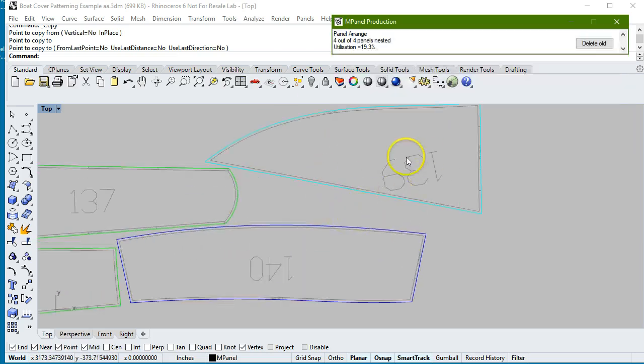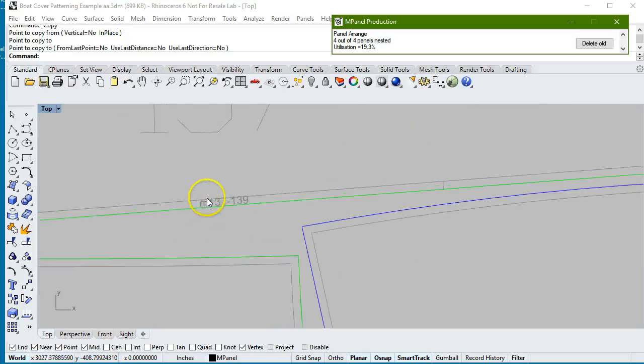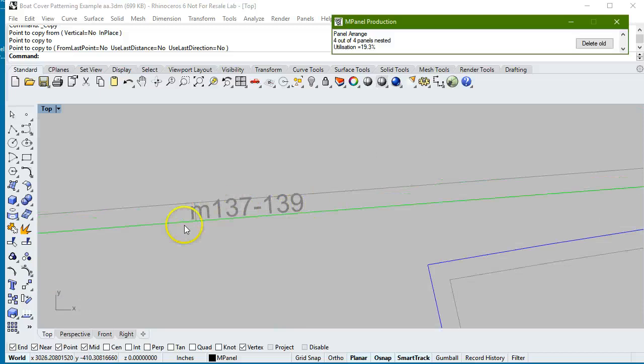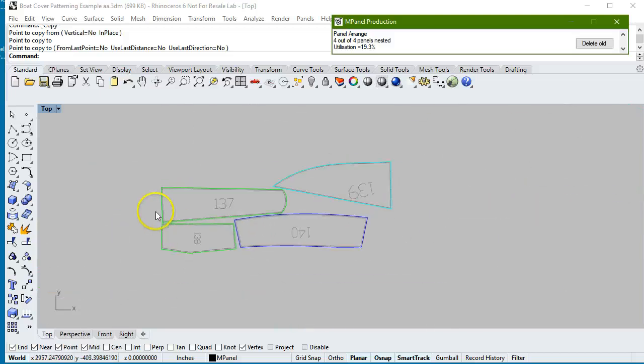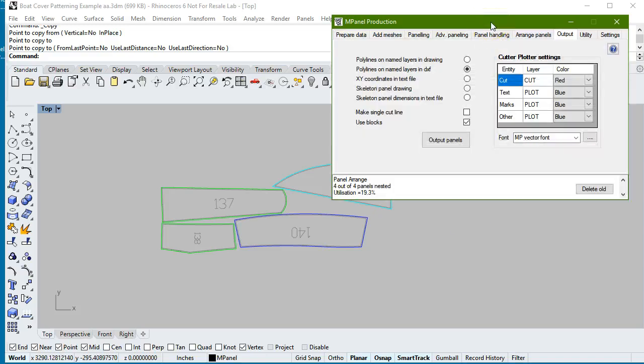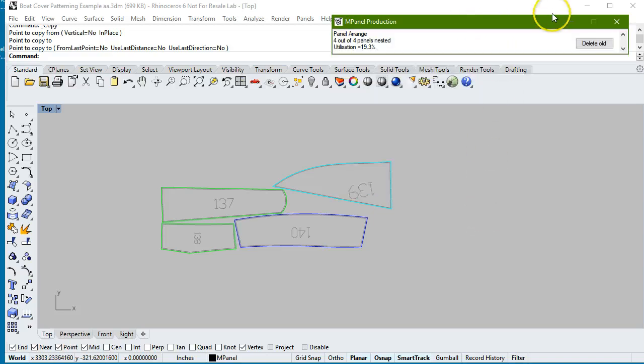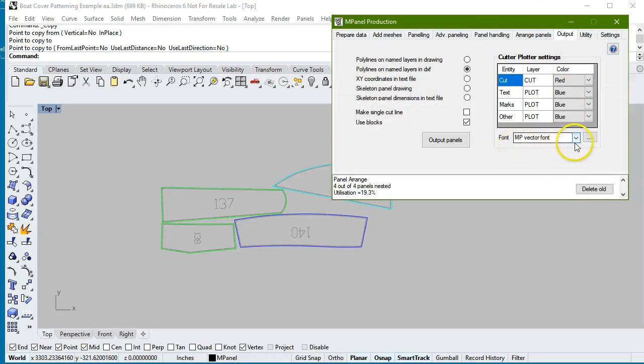During the output stage, the large identifying number in the middle of the panel is stripped out, although of course the smaller panel identification numbers which are in the seams are left in. Many plotters are exceedingly slow when plotting text, and so we have a conversion to an mPanel vector font which will change the text into something which will plot out much quicker.